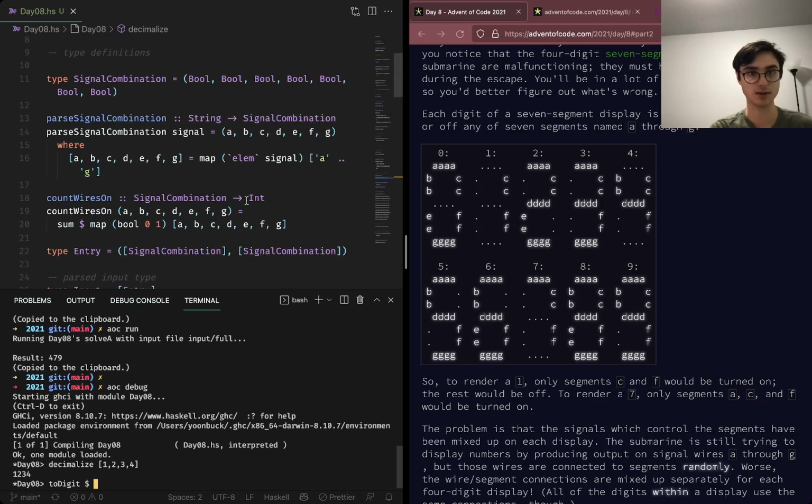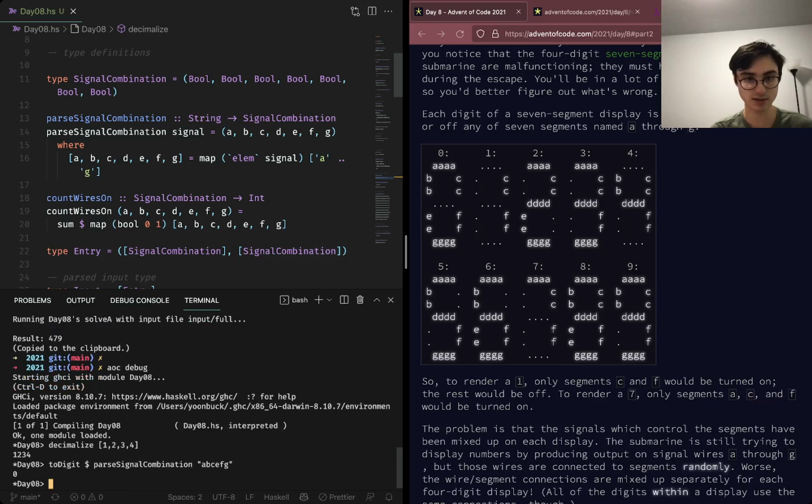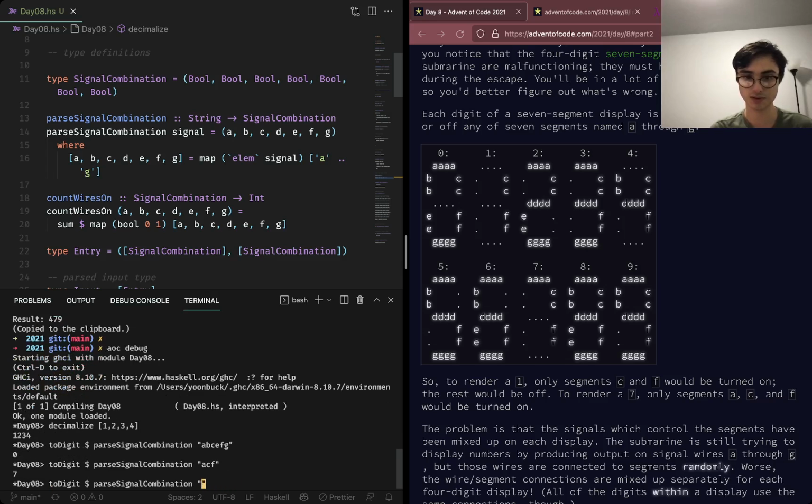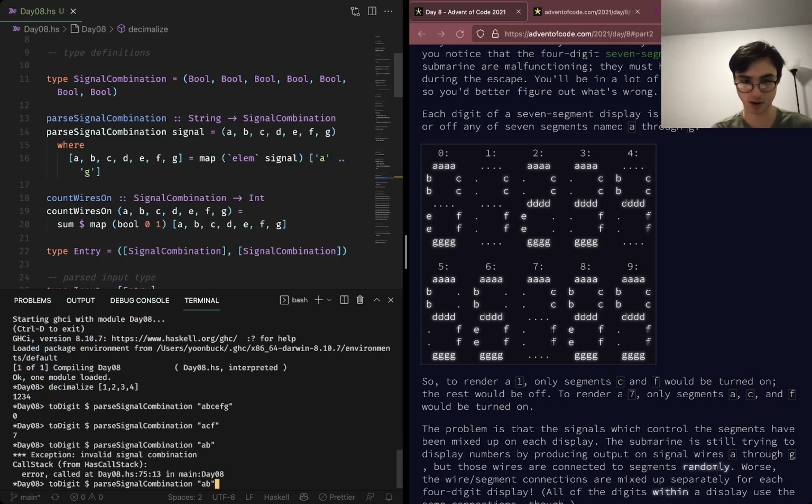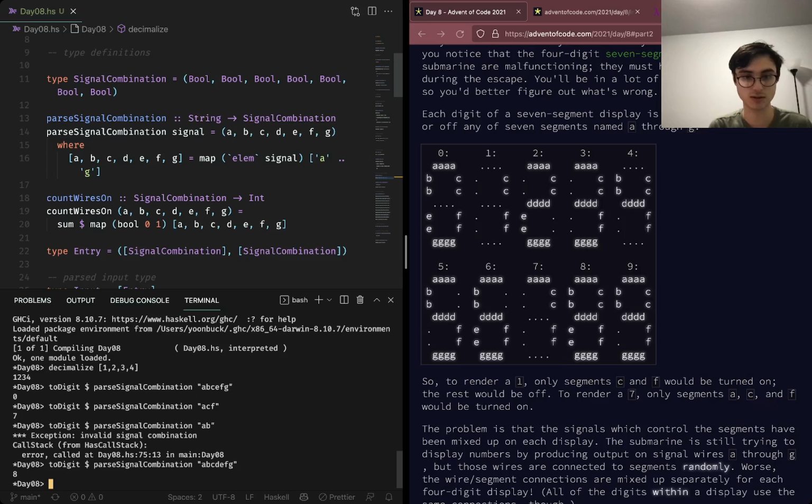Okay, so let's see if 2-digit works, and then let's do a signal combination. A, B, C, E, F, G, 0. A, C, F. A, B. Error. Good. C, A, B, oops. A, B, C, E. Let's see. A, B, C, D, E, F, G. Okay, I think this is okay. This is working.